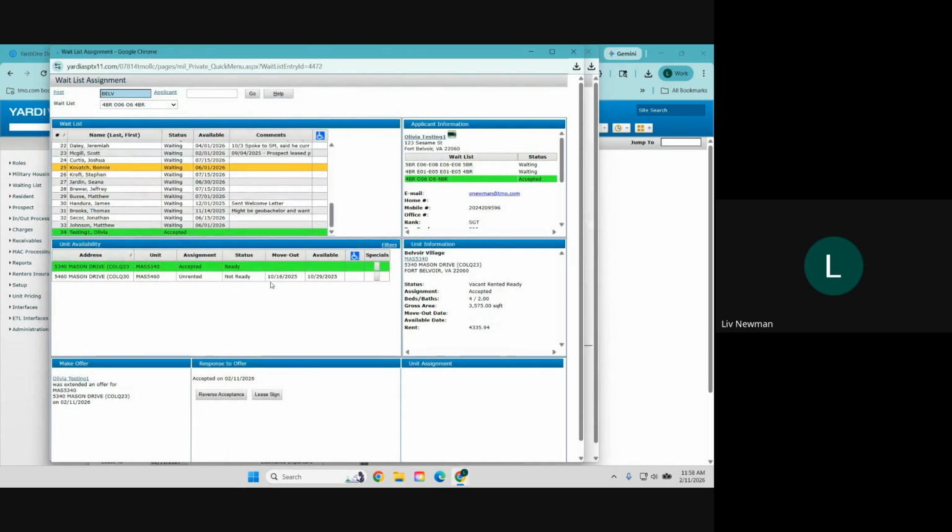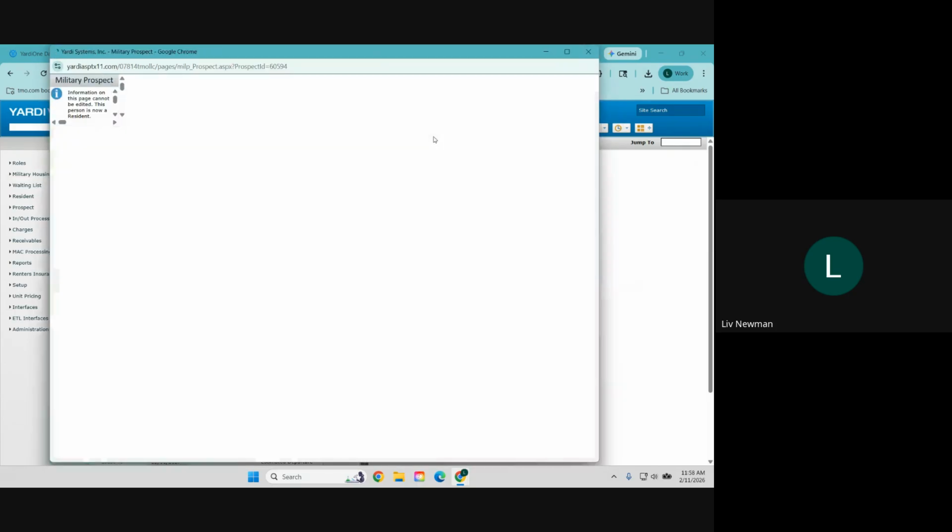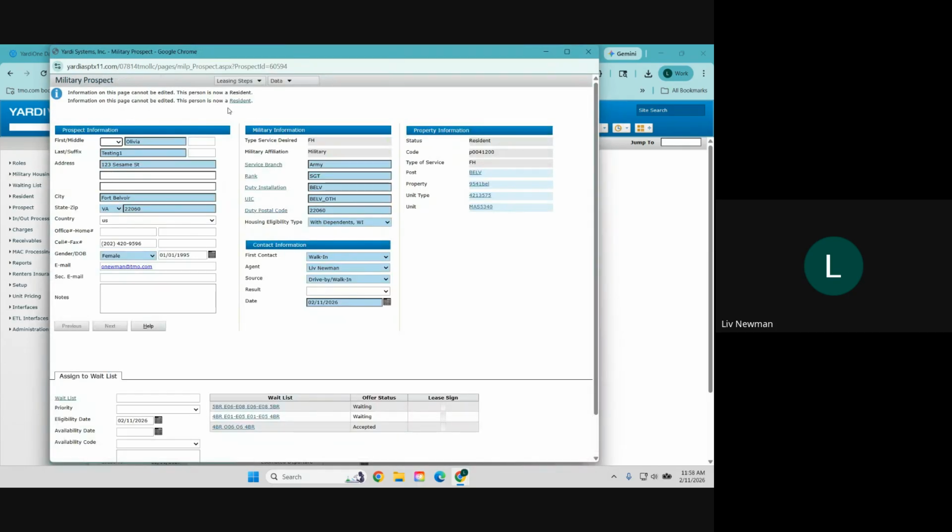Do you wish to execute? Yes, I do. She's ready to go. All righty, so we have got her ready to go. You can click into her applicant information and it'll say, oh, she's now a resident.